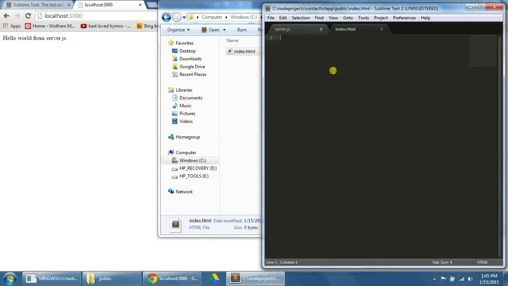Let's open it up first. Let's type doctype HTML. That's going to be what surrounds our code. And then let's make a head. And then let's put a title in here. Let's call it contact list app. And let's create a body. In our body, let's make a header that says contact list app also.